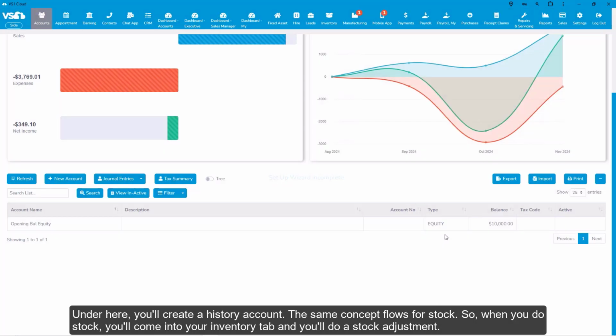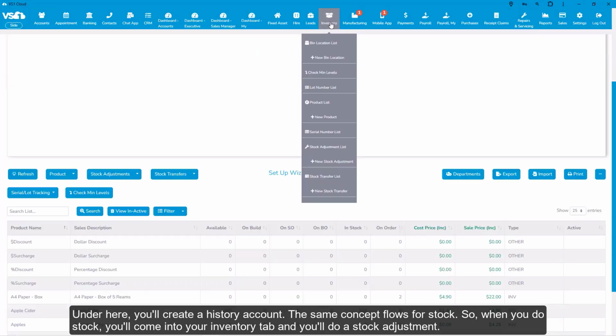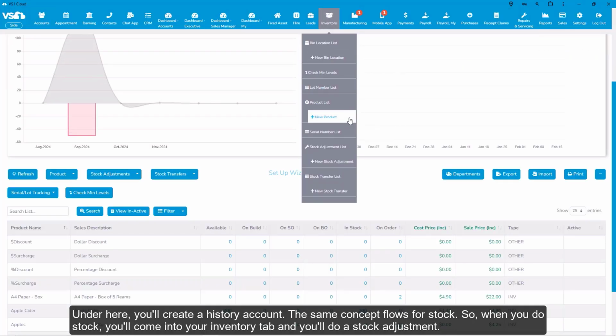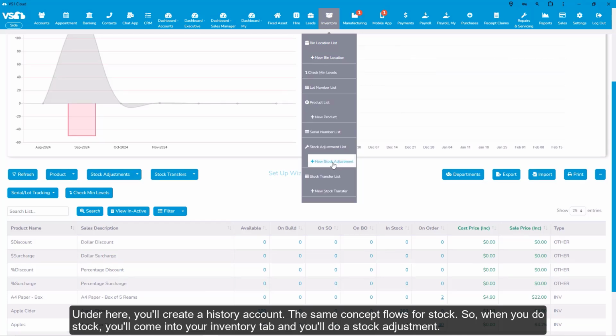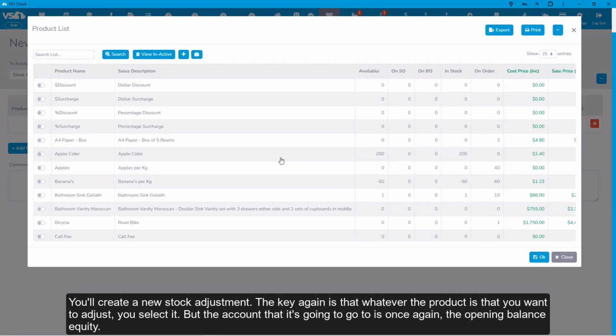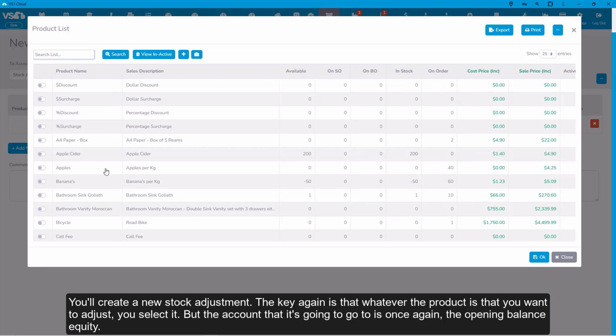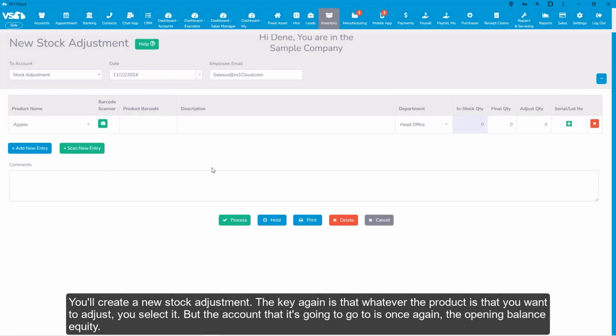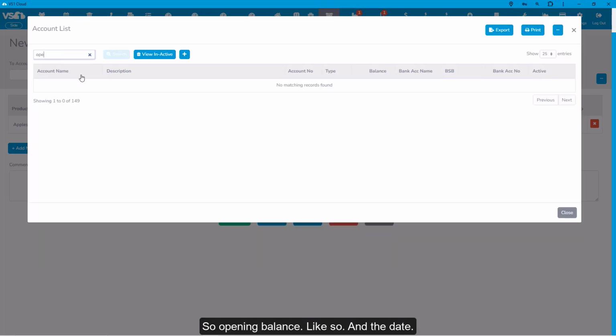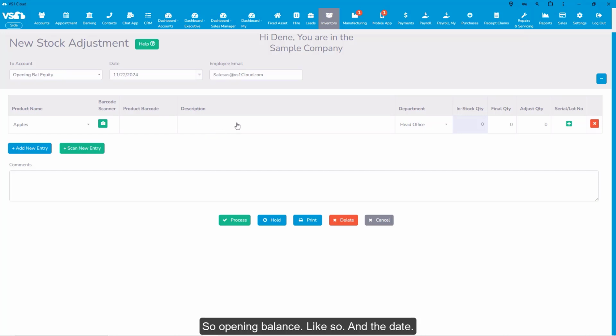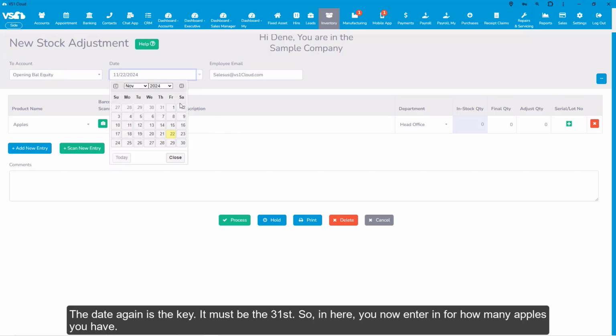Now, the same concept flows for stock. So when you do stock, you'll come into your inventory tab and you'll do a stock adjustment. This one, you'll create a new stock adjustment. The key again is that whatever the product is that you want to adjust, you select it, but the account that it's going to go to is once again the opening balance equity. So opening balance, like so, and the date. The date again is the key. It must be the 31st.